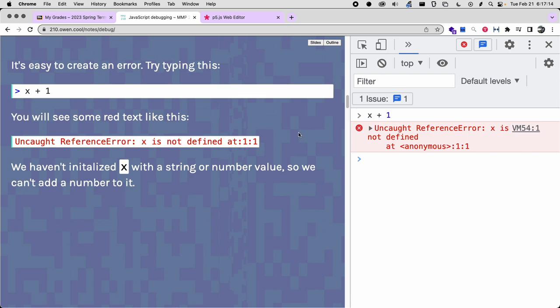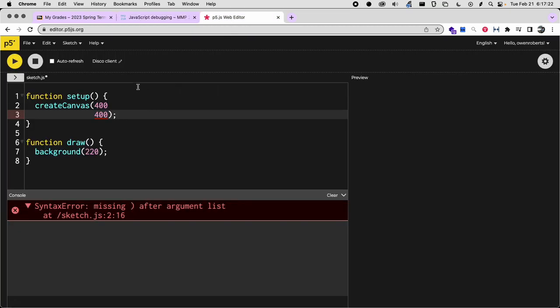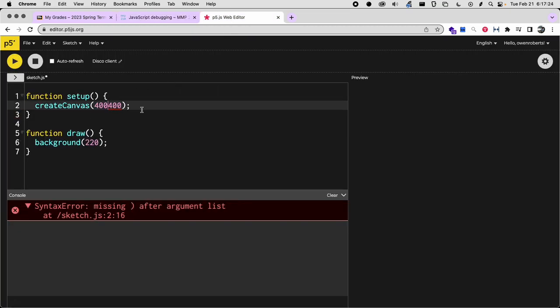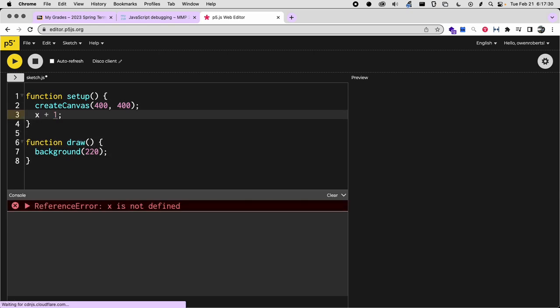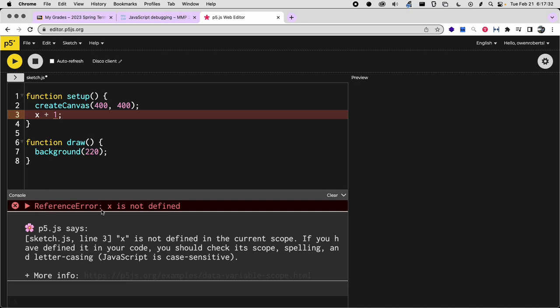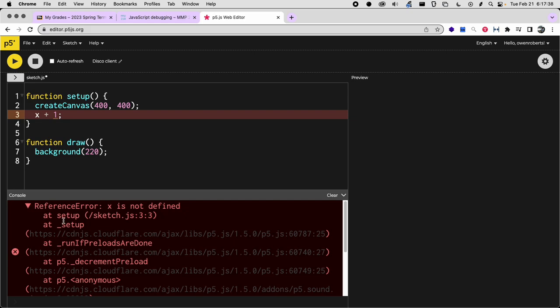The other thing is that it'll usually tell you where in your code it is. This is the console of this website, so it doesn't really know, because I'm just typing directly into the console. But for example, if I had a P5 sketch open and I went into setup and I just had a line like X+1 and I hit enter, the nice thing about this error, so it says the same thing, X is not defined, but if I click on this little red arrow right here, it actually tells me where to look for that error.